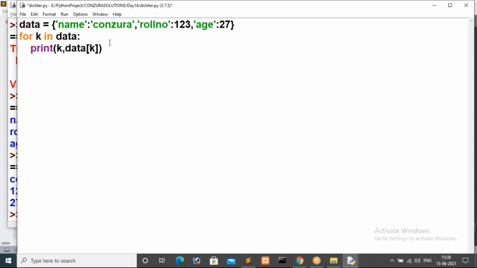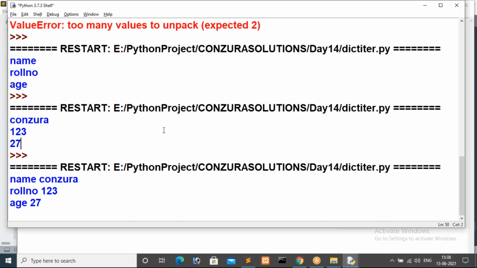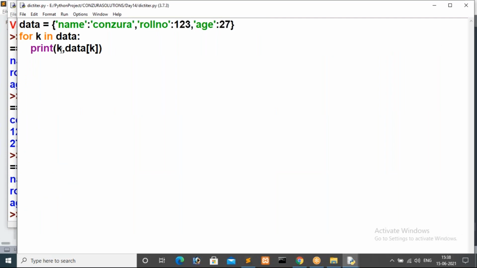Based on these keys we are getting information. So you just run the module after saving. Then name is the key, Kanzura is the value, roll number is the key, 123 is the value, age is the key, 27 is the value. This is one way, guys.